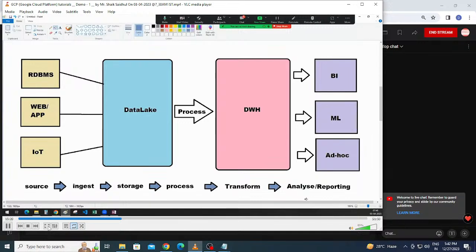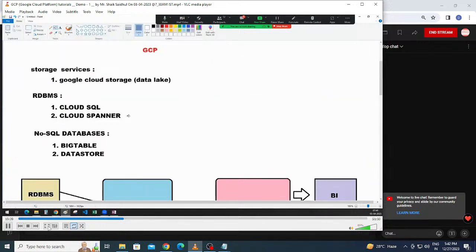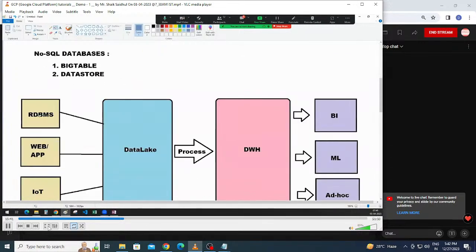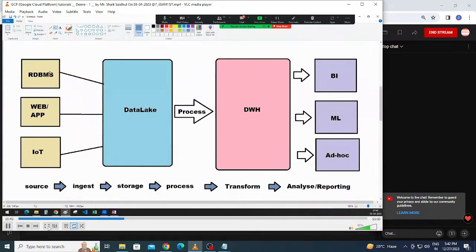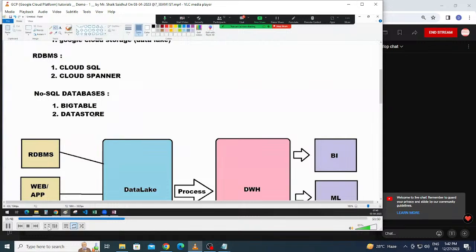This architecture is very helpful for you to understand data engineering, guys. But you may ask, sir, this is a data engineering life cycle, but what are the RDBMS technologies that we are going to learn in our sessions? Here I have mentioned RDBMS, Cloud SQL and Cloud Spanner. Sometimes it can be a non-RDBMS as well, nothing but NoSQL databases, that can be Bigtable or Datastore.